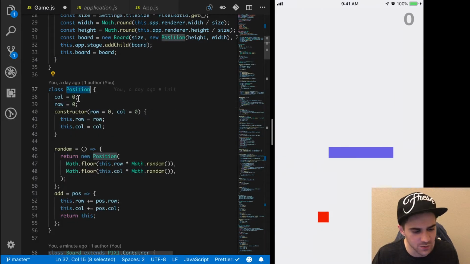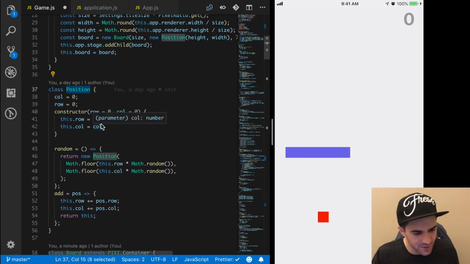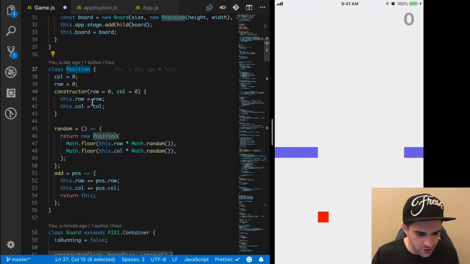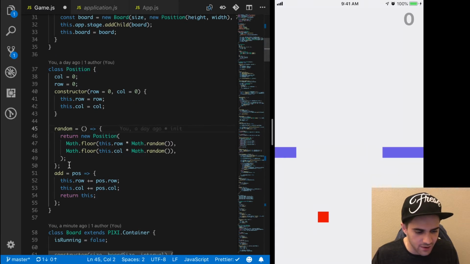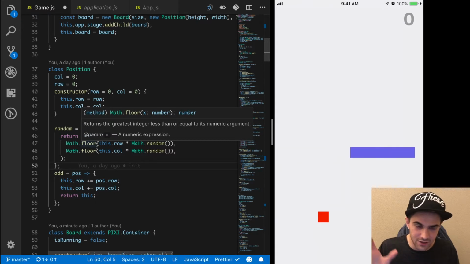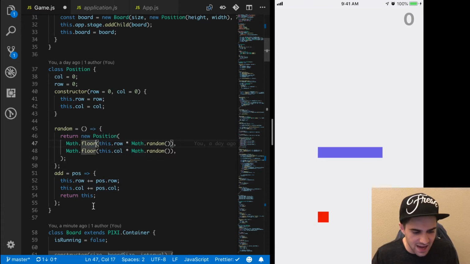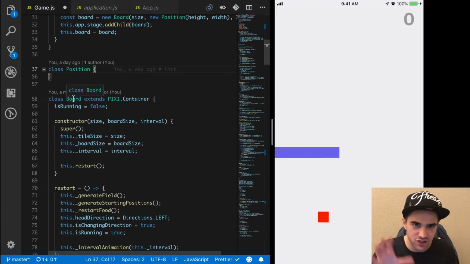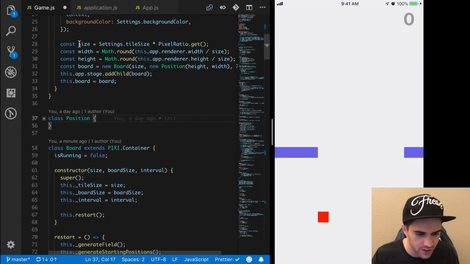So I've created this class which just has col and row, which stands for column, and then some generic constructor, an ability to create a random position within a given size, and then the ability to add two of them together. You'll see all these functions come in handy later, but that's just this generic position class that we use.